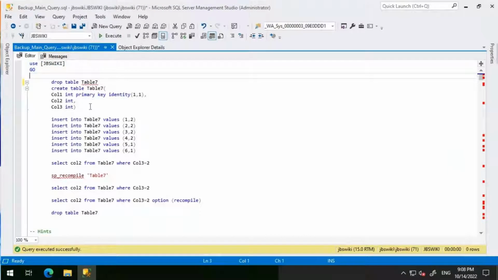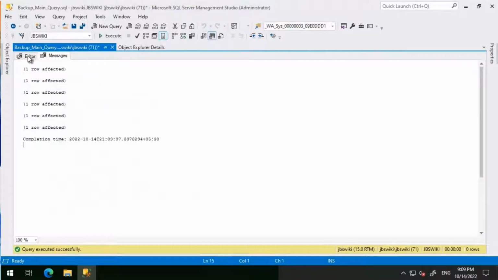I'm going to create a table called table 7. Table 7 has got 3 columns. Column 1 is the primary key, identity 1, 1. Column 2 and column 3 are integer. I'm going to insert close to 6 rows onto table 7.